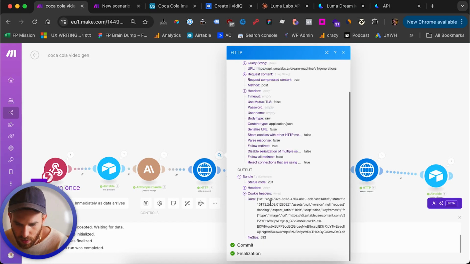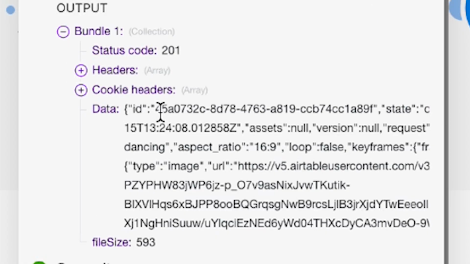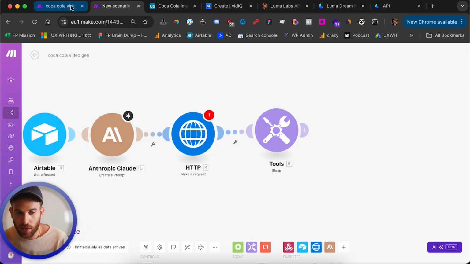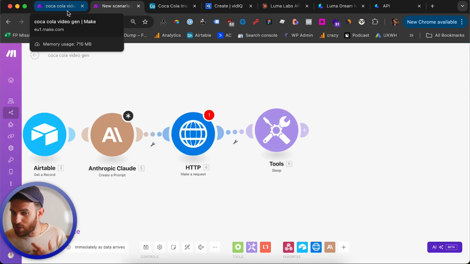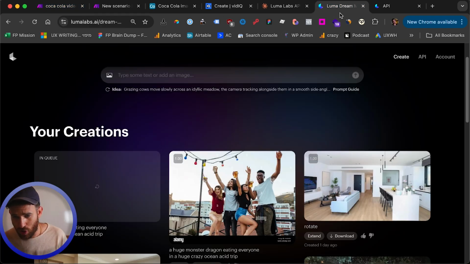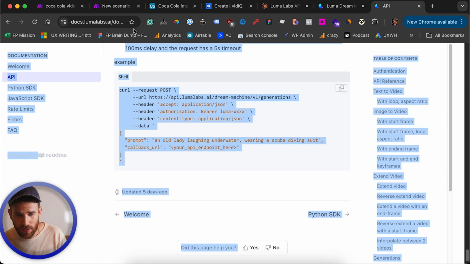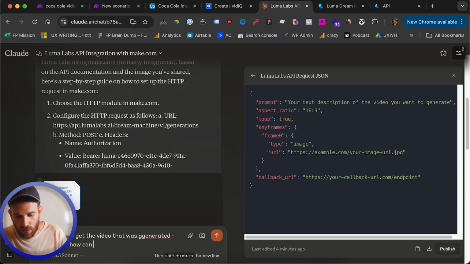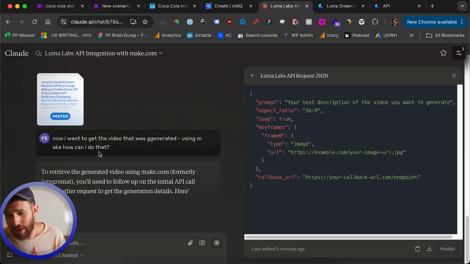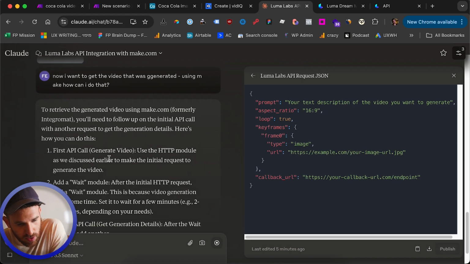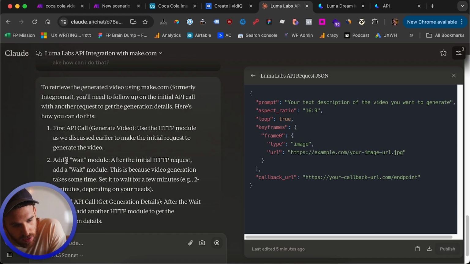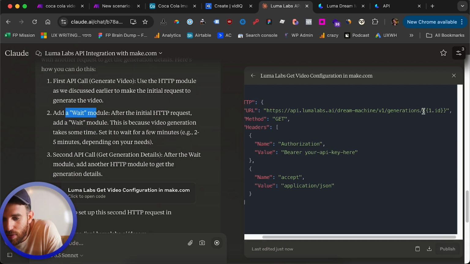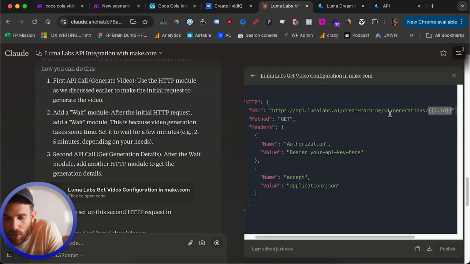In this specific use case, I go here and I see that I have an ID, a very specific ID. If I go back to the documentation, it will tell me, hey, you need a specific video that you've just generated. By the way, I can go back here to the API and say, get the video generated using Make. How can I do that? And then it will actually tell me. That's how I've built it myself. So you need to use the HTTP module, I add the wait mode. It actually tells you all of the things I just taught you. And it tells you that you need the specific ID right here, which is great.